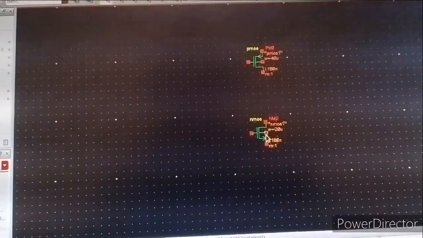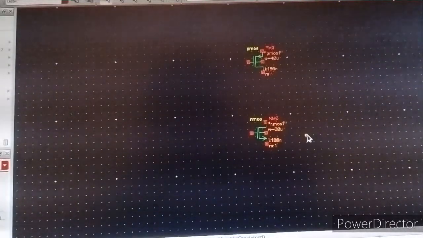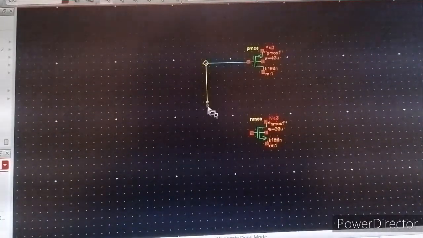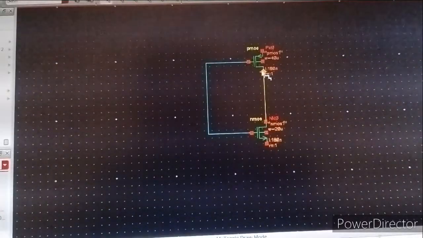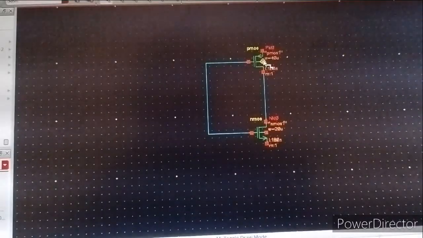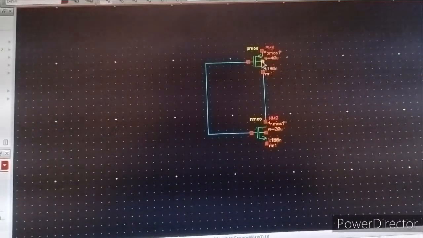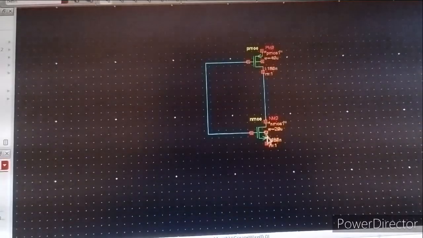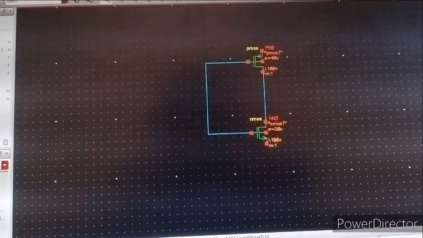Now we have to connect NMOS and PMOS. W for wire. Type W. Connect gate to gate, and drain to drain. Here PMOS source is connected to VDD, NMOS connected to VSS, gate is connected to VIN, drain is output. For that we need pin.